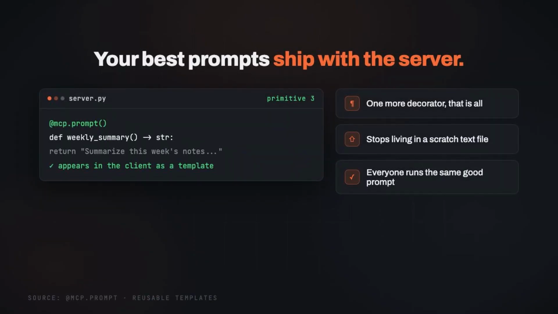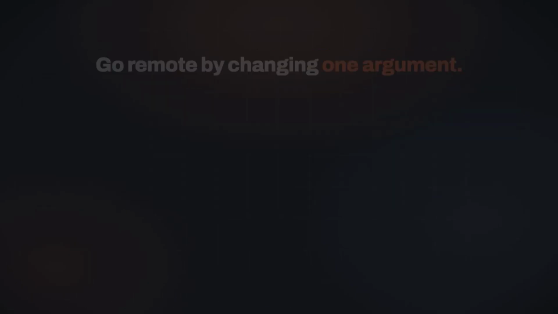Third primitive, one more decorator, @mcp.prompt. Write a function that returns your summarize my week template, and it shows up in the client as a reusable prompt. Your best prompts stop living in a text file and start shipping with your server.